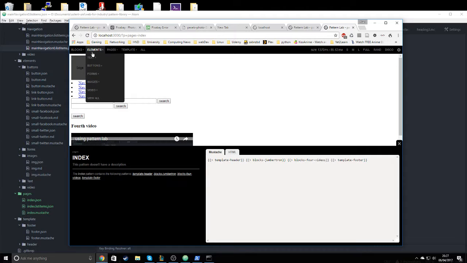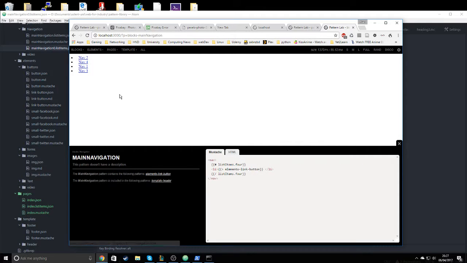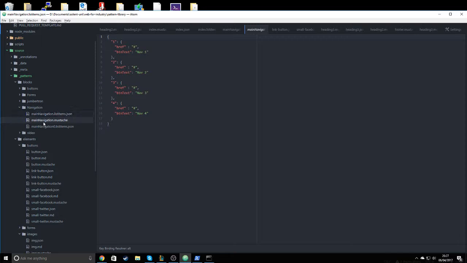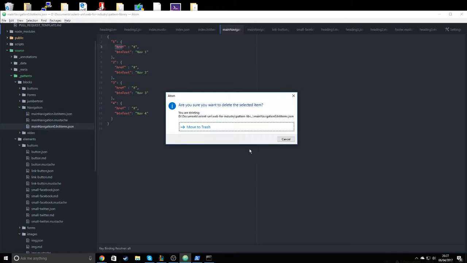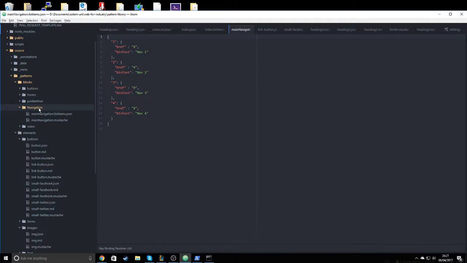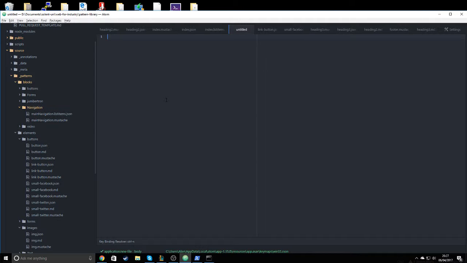So if I go to the blocks, navigation, main navigation, saying that the main navigation doesn't have a markdown file, and then so yeah, it doesn't. So let's fix that then. So let's create a new file.